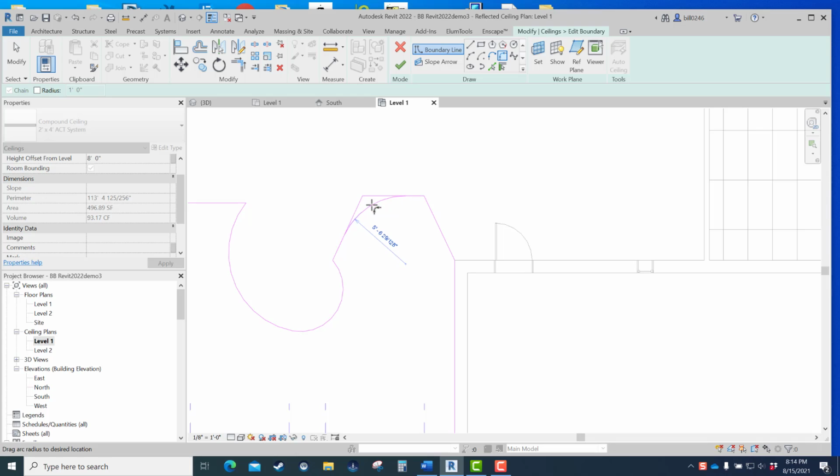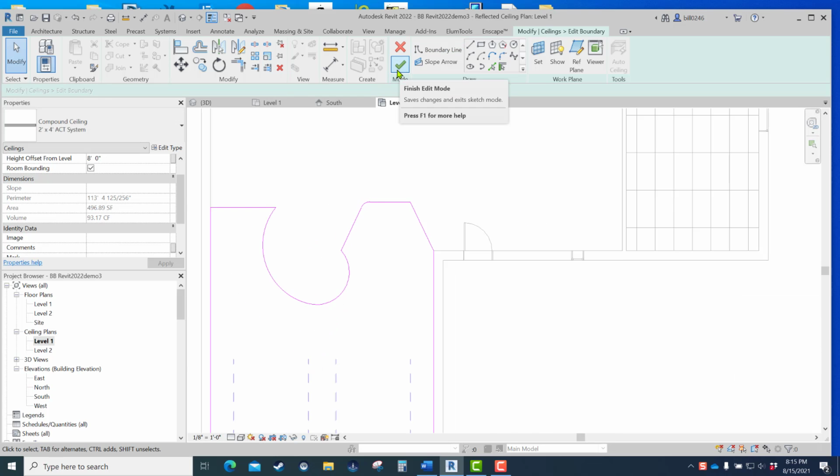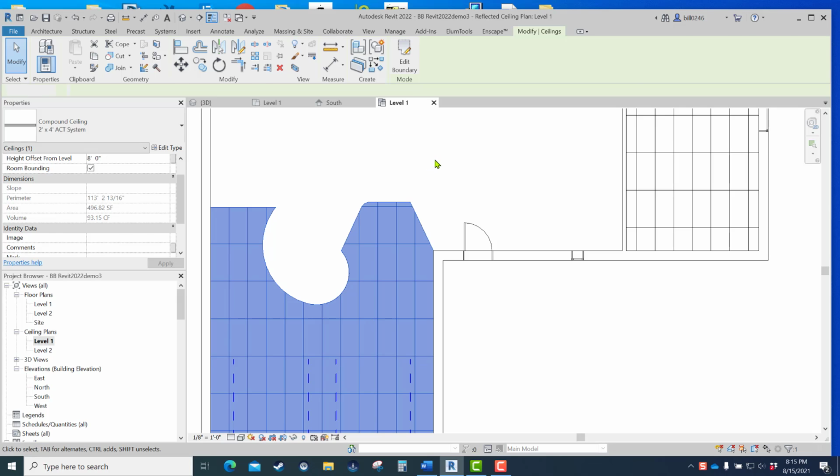Whoops. I'm going to do that. And let's make that 1. So I got a little 1-foot radius arc there. When I'm done, now I can green check it. So you can go back and change the shape and all that stuff.